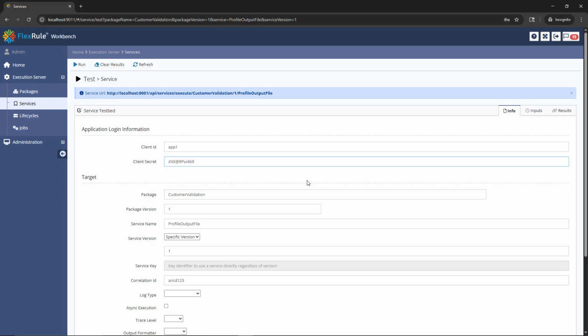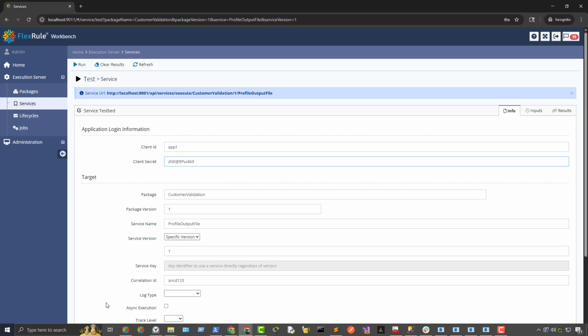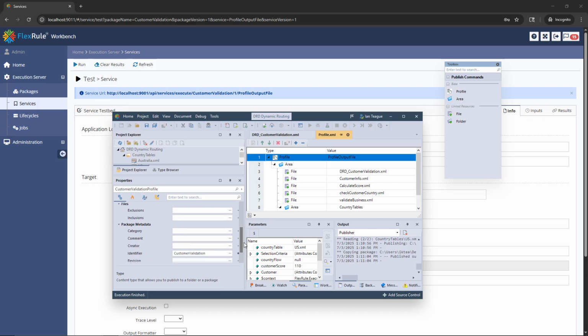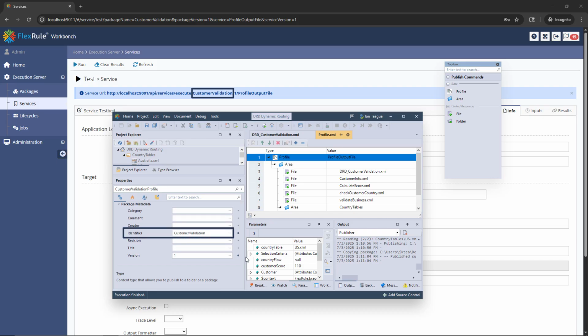And while we're here, let's look at the service URL that's been provided at the top here. And if you open up Designer, you can see here the identifier we entered in the properties, as well as the package version and the service name.